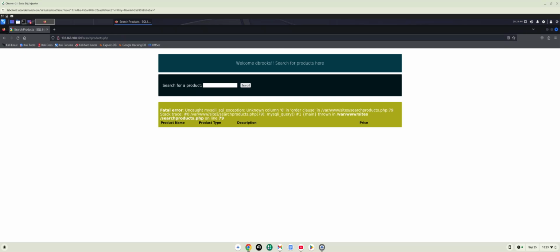All right, so the next part of this is we're going to be exploring union-based SQL injection. It's the type of SQL injection attack that leverages the UNION SQL operator to combine the results of two or more SQL queries into a single result set. It allows an attacker, which would be us, to retrieve information from the database that they're not authorized to access.